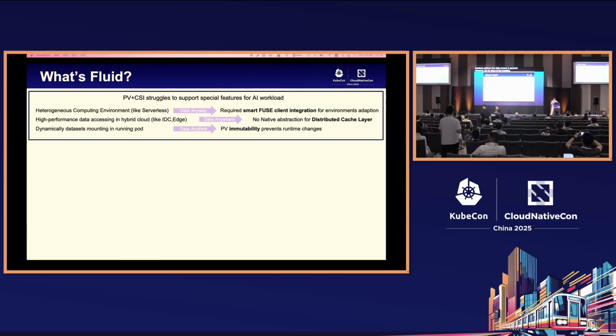Firstly, because of the expensive cost of resources, combining serverless and server resources is a common choice for users to deploy AI workloads. However, it requires a smart FUSE client integration for environment adaptations. And secondly, AI workloads are inseparable from high-performance data access in hybrid clouds. But there is no native abstraction for distributed data cache layers.